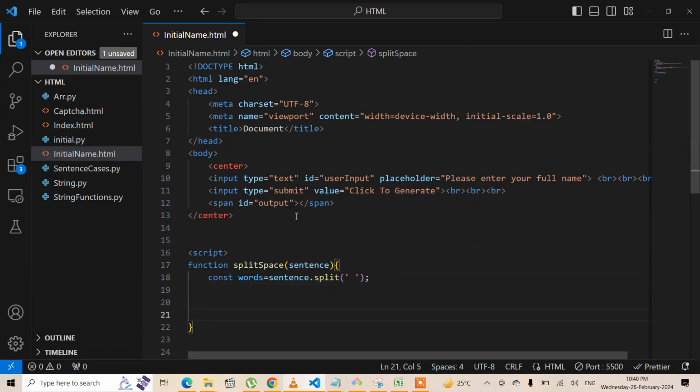Fine. Now let me declare another function which would be called on click. So this is my button. On click, it would call driver. Driver is a function. So on click, it would call driver. Fine. So let me give the body to the driver, function driver.